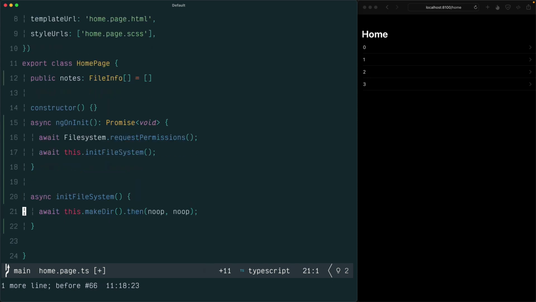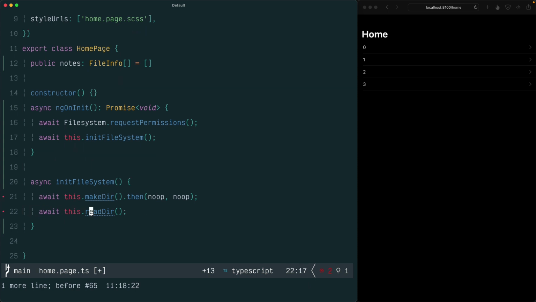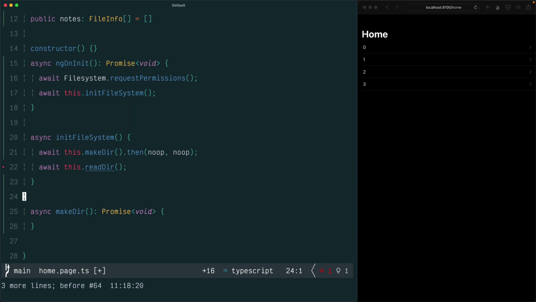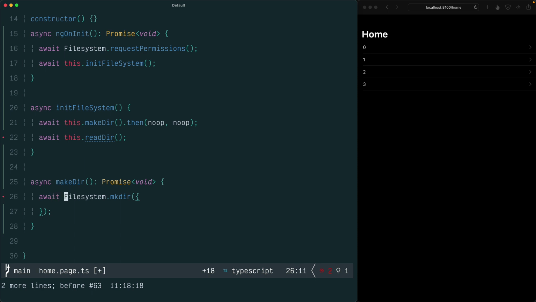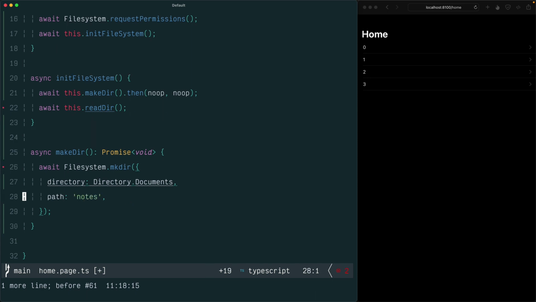Now the initFilesystem is going to call this mkdir function, and then we're going to just no-op out of the promise. Once we have that mkdir, we're going to also then call readdir to actually read the directory that we're going to create. So let's go ahead and do that mkdir function. All this is going to be an async function, and we're going to call the Filesystem.mkdir method. This is going to let us pass in a directory and then a prefix path, basically making this folder for us. And if it doesn't exist, don't worry about it.